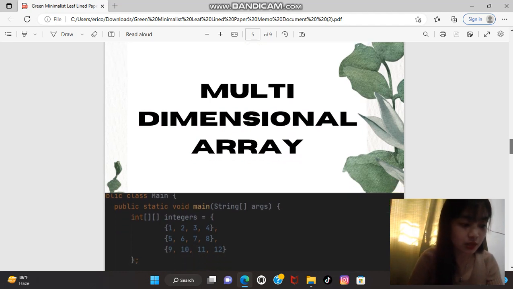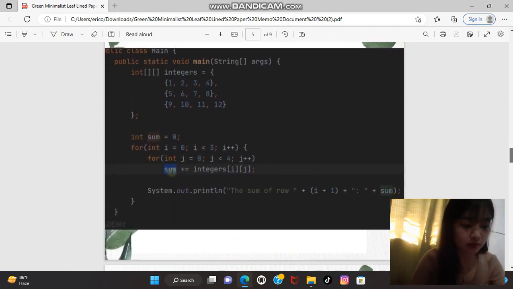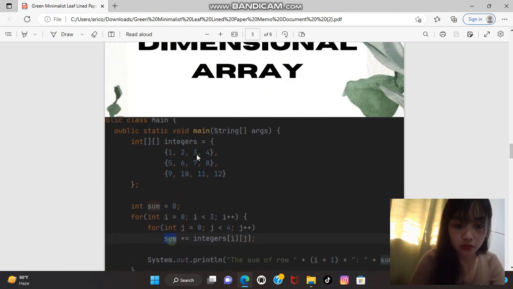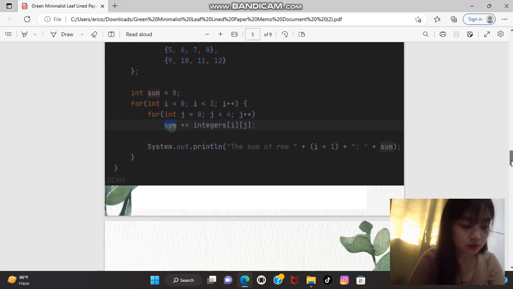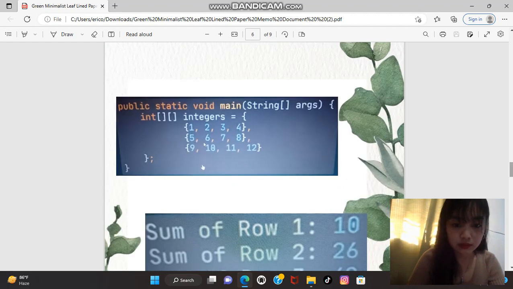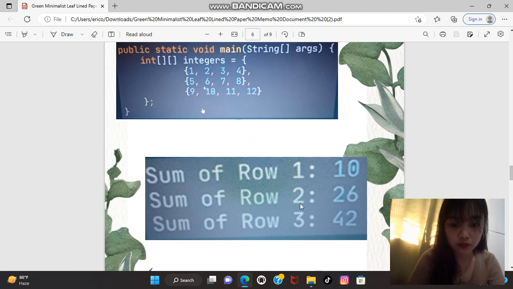Dito tayo sa multi-dimensional array. As you can see, for example, this is the first row: 1, 2, 3, 4. Tapos, second row: 5, 6, 7, 8, and then 9, 10, 11, 12. Sum of row 1, 10. Sum of row 2, 26. Sum of row 3, 42.